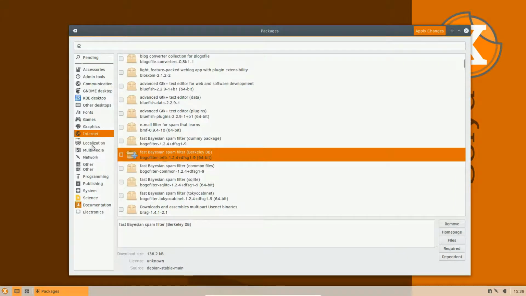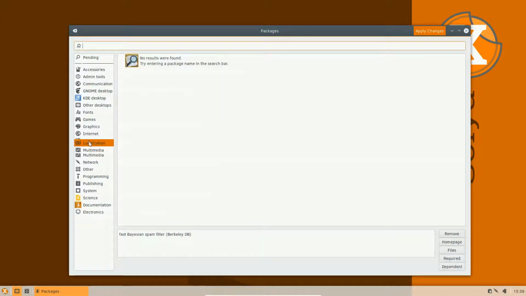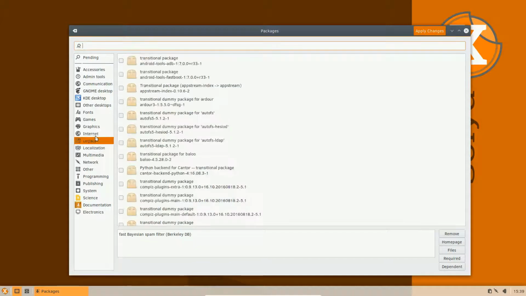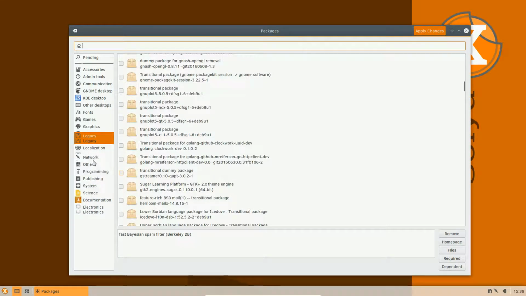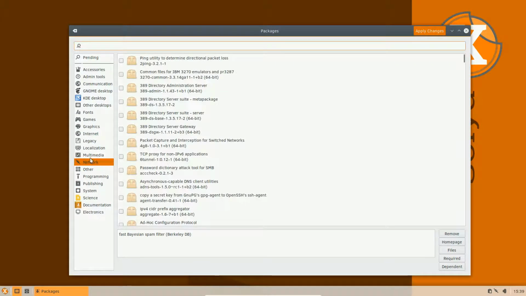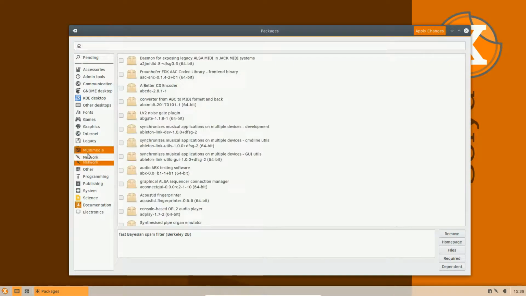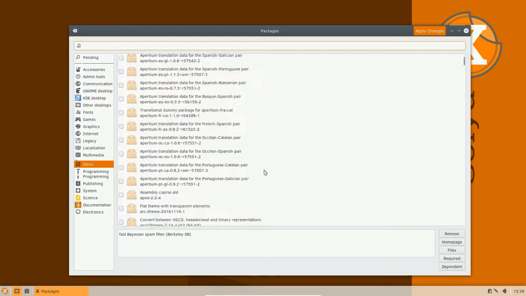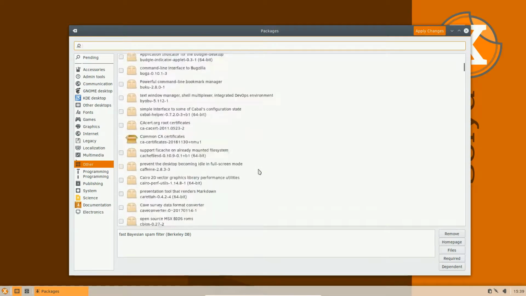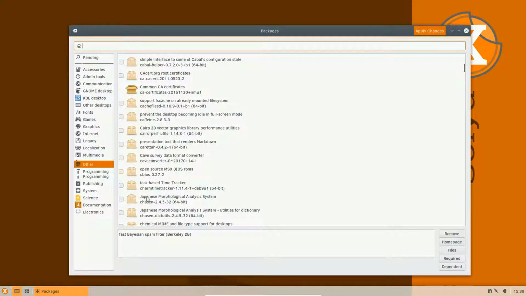Okay, we have localization, no results were found, legacy stuff. I wouldn't spend too much time in here unless I really need to. Networking, multimedia, other is always interesting. You find things in here that otherwise you wouldn't see if you know what you're looking for. The great thing is we can search up here.